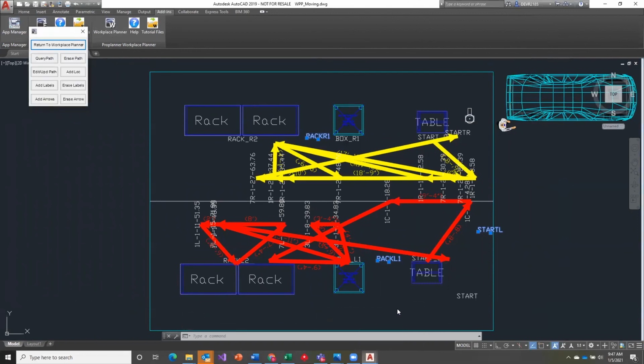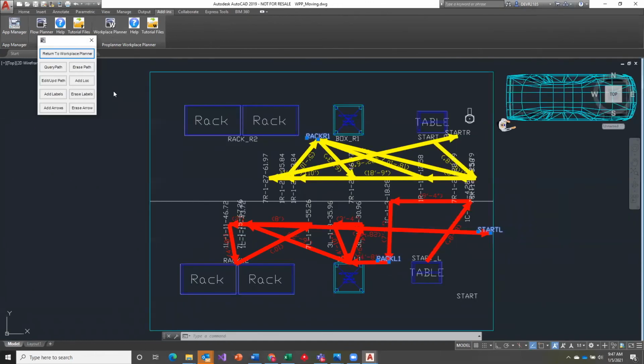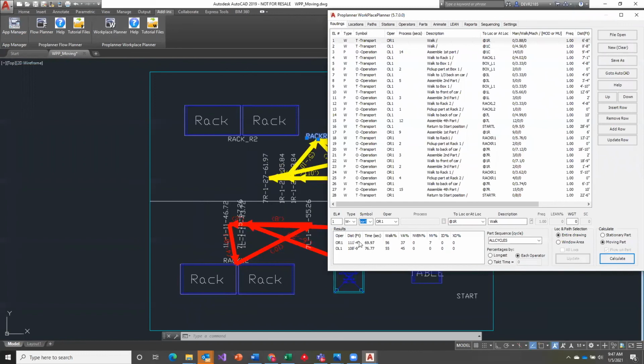What I can do now is take a look at my cycle time. So 121 feet, 124 feet. Okay, keep that in mind. Just over 80 seconds maximum cycle time. Recalculate. A little cleaner line, isn't it? 111 feet, 108 feet. We've saved ourselves about 3 seconds of our cycle time. And our drawing is updated accordingly.